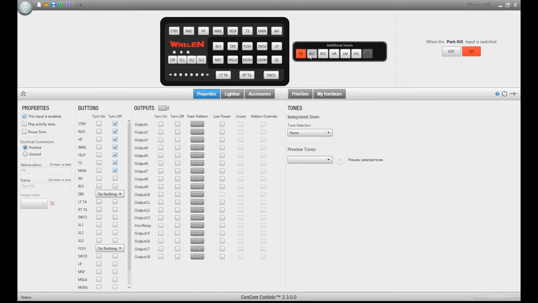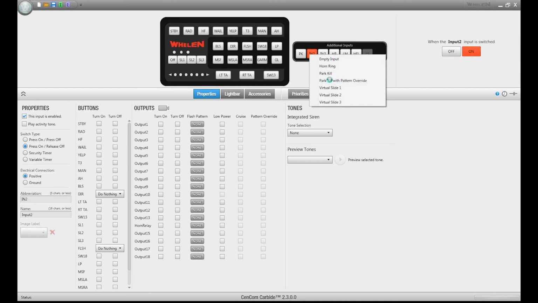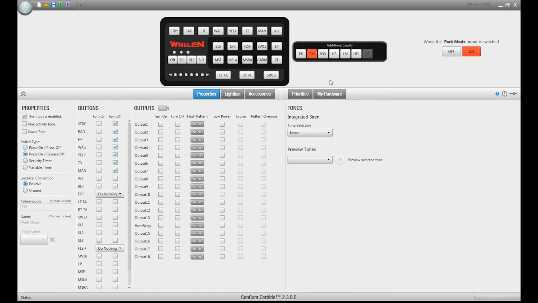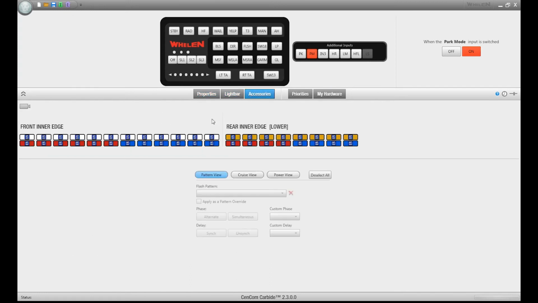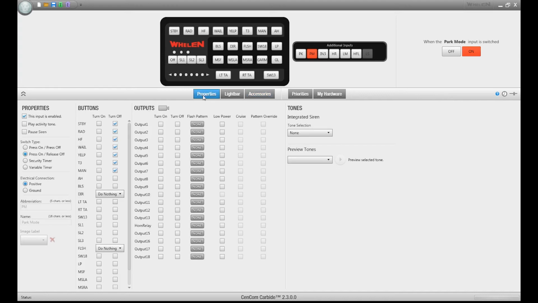If we select the part kill with pattern override macro, the input is set up so that anytime a good 12-volt or ground signal is applied to the input, the light bar, the front inner edge, and the rear RTX inner edge will display the single flash 60 flash pattern, and all siren functions will automatically be turned off.